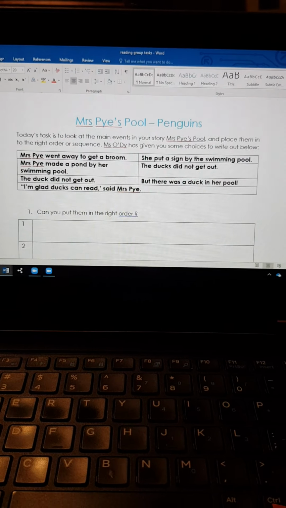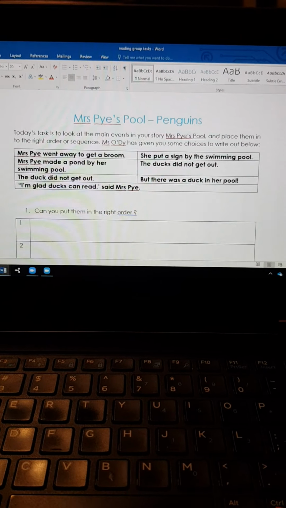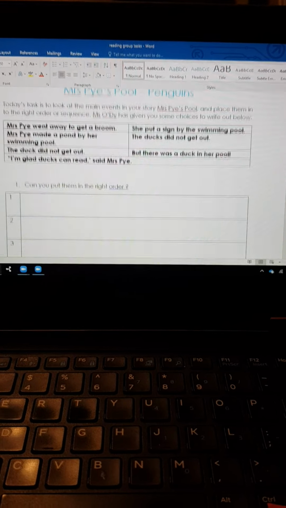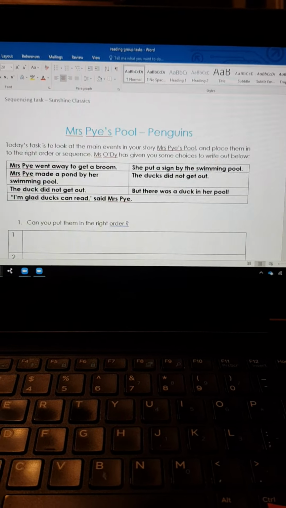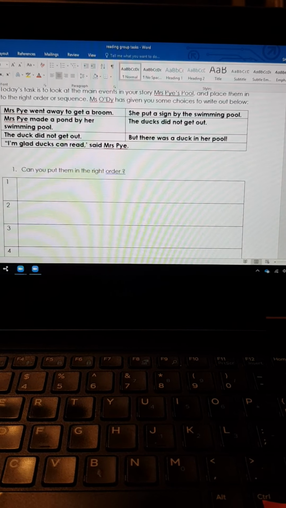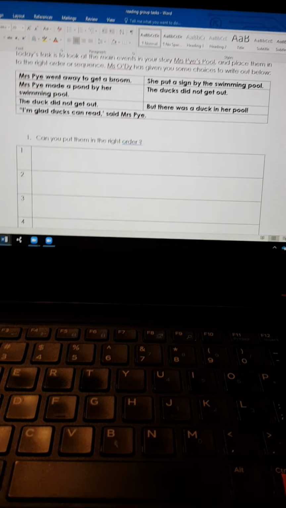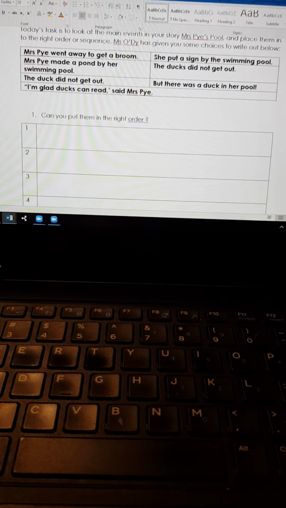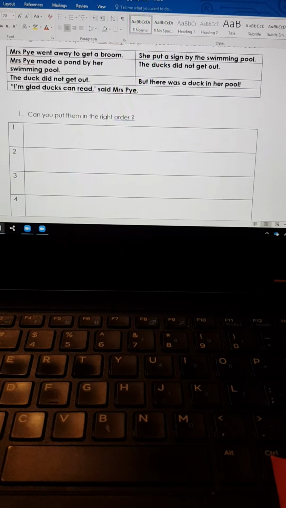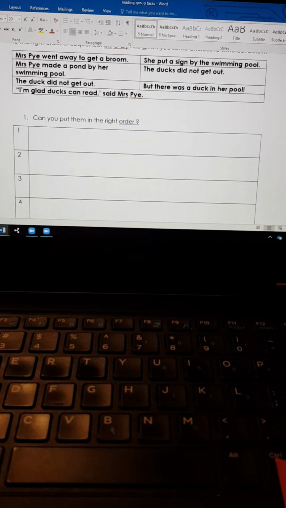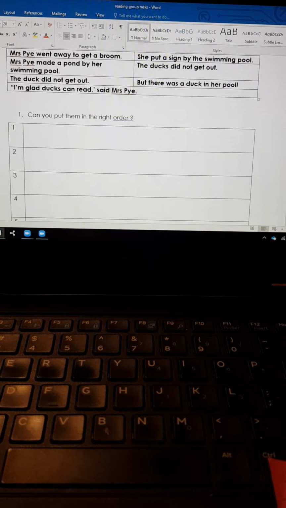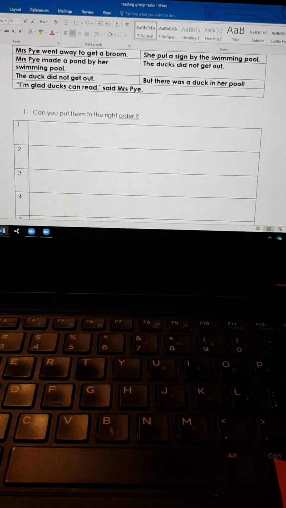All right, penguins, you're up next. You have been reading Mrs. Pie's Pool, and you are going to do your sequencing activity, putting these parts of the story in the right order. So we know that she had some problems with some ducks. We know that she solved the problem, thank goodness, with a pond. But which order did it come in? All right, now you have to work out all the way through to number 7. All right, I'll give you a clue. The last step, though, I've left there for you on the bottom, so hopefully you'll put that one in quite easily.